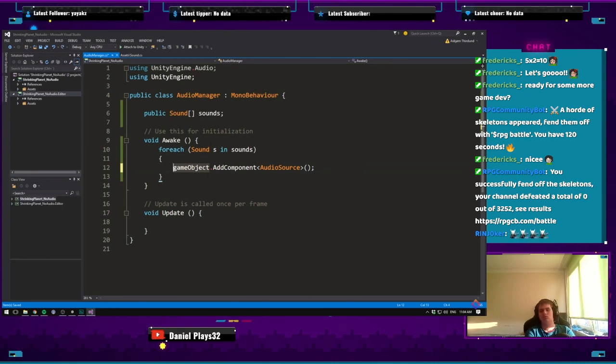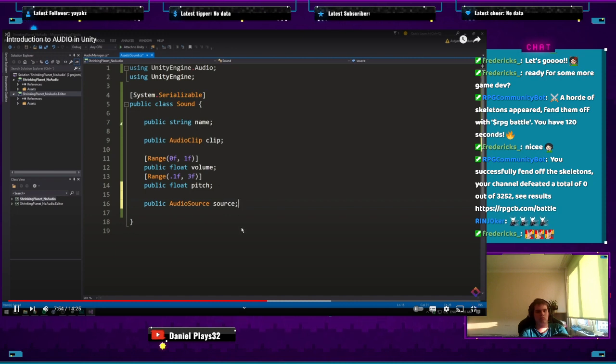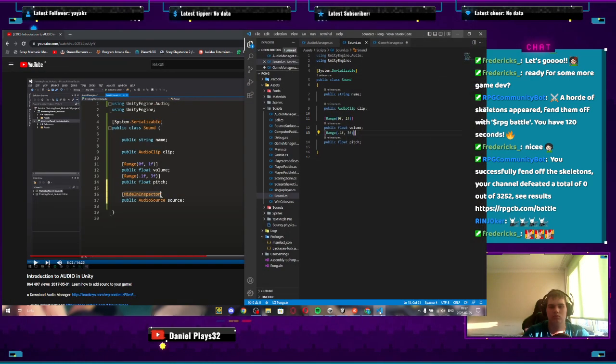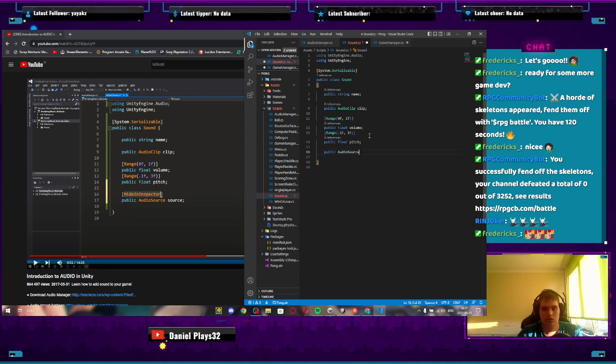The simplest way to do this is go into our sound class and add a public AudioSource, and let's call it source. Of course, we don't want this to show up in the inspector because it's a value that we populate automatically in the awake method, and so we can mark this with an attribute called HideInInspector. So now even though the source.